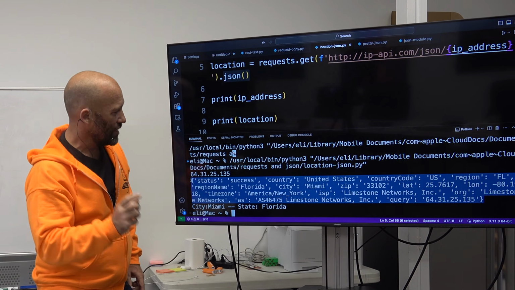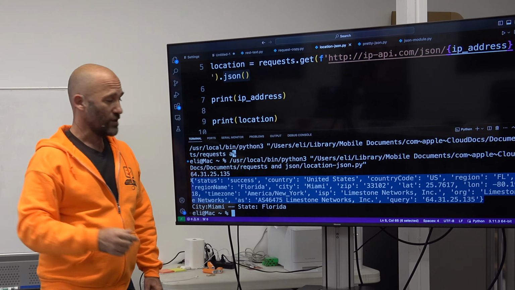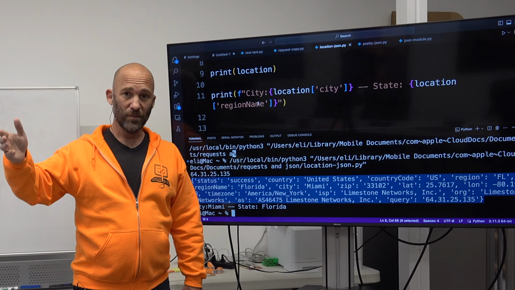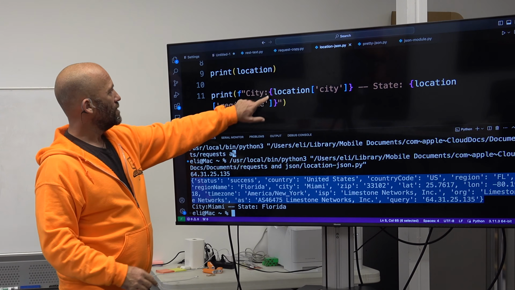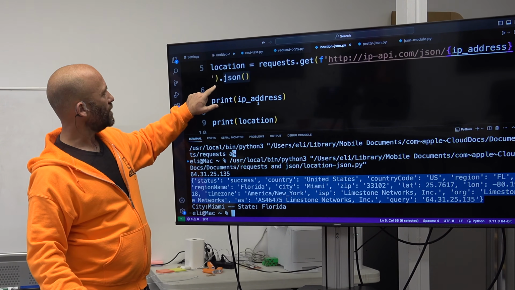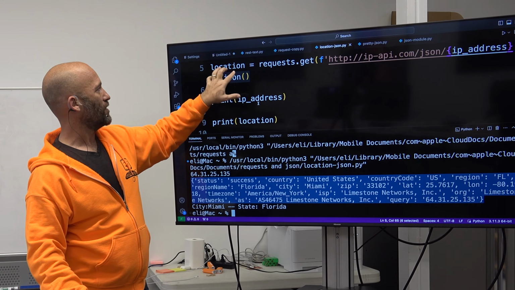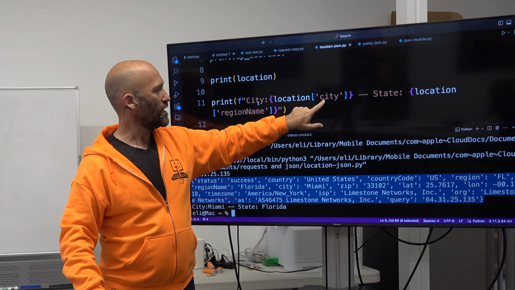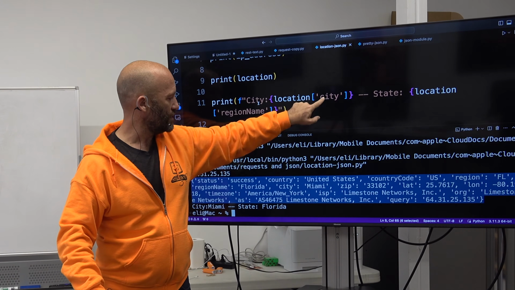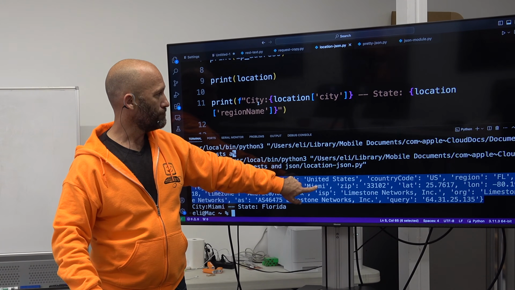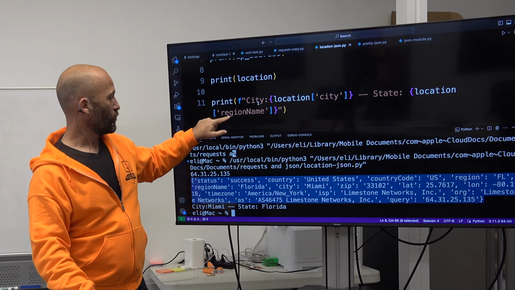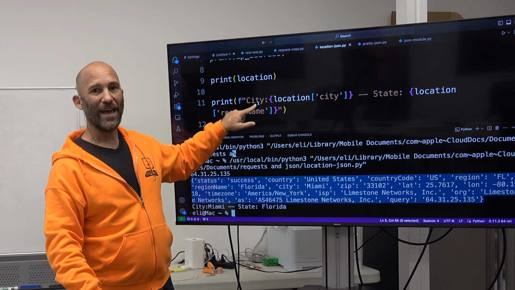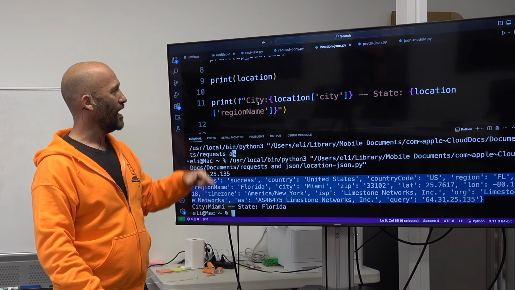Now, what if I want specific values out of here? I just want the zip code, or as I showed you, I just want the city. At that point, think of it like a dictionary. We talked about dictionaries before with sets. So up here, location equals requests.get, and we get that JSON value, so location is all of the JSON value. We simply say location, square bracket, single quotation mark, city. This says I want this value, which is Miami. Again, if I want the state, location, region name, if I come down here, region name is Florida.